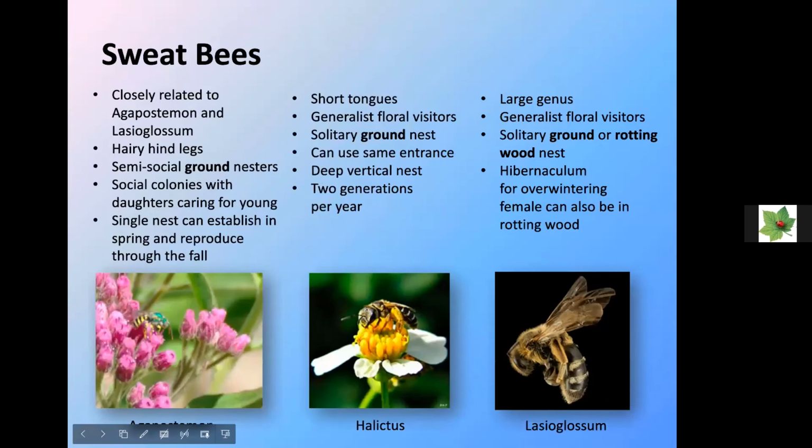So looking at our sweat bees, they are closely related to the Agapostemon and the Lasioglossum. They have very hairy hind legs. And like I mentioned, they are semi-social, and they oftentimes are ground nesters. They form social colonies with daughters, and they're caring for their young, so they kind of group together. They do single nest and can establish in spring and then reproduce in the fall.